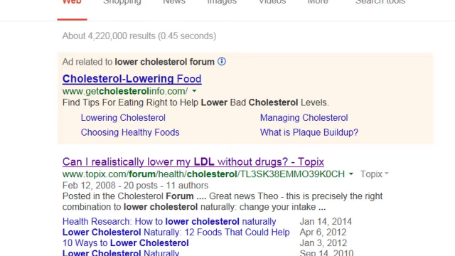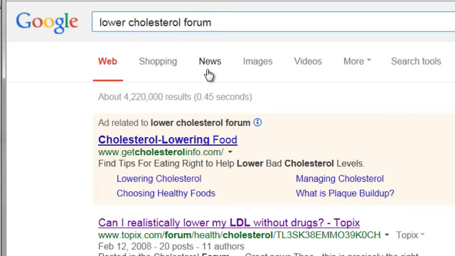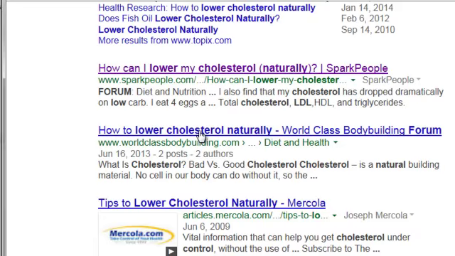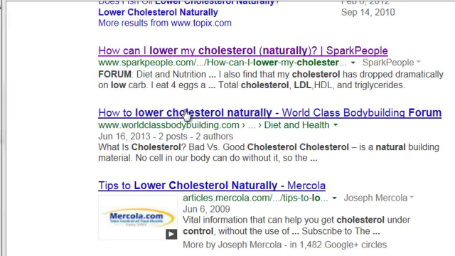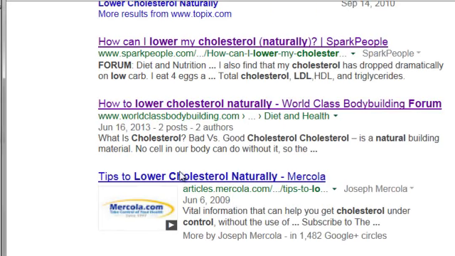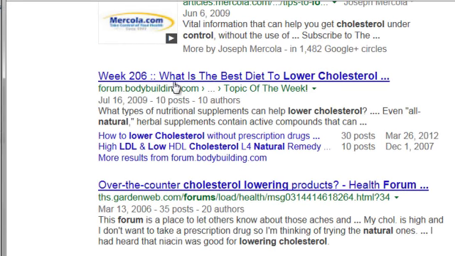And you know what I'm going to do? I'm going to do lower cholesterol naturally. So we can see a lot of diet here. We can also see exercise here. We can see bodybuilding.com, which is a forum.